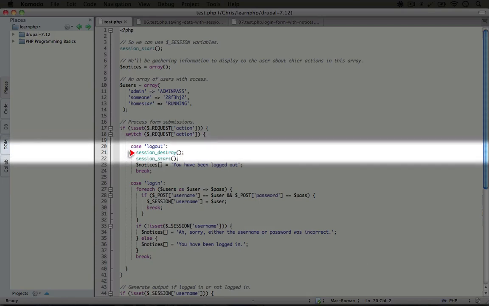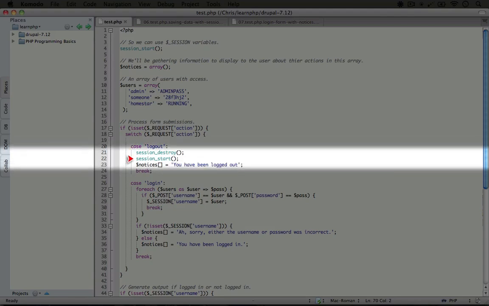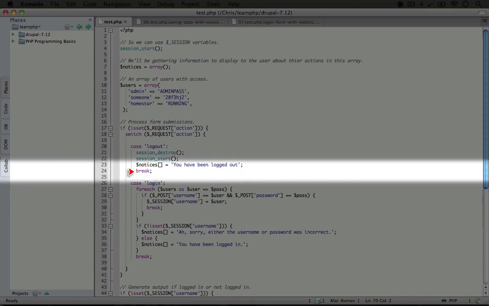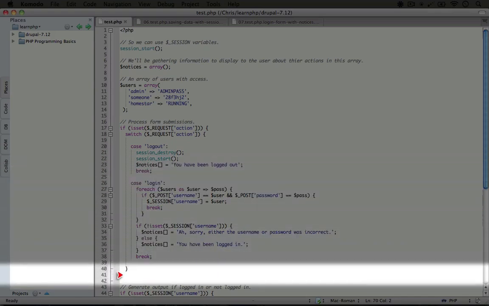When we log out, what we want to do is completely erase the session variable. So we're going to use a function called session destroy. That will actually end the session and destroy that variable. Right afterwards, we're going to start the session again just in case we expand our code later in order to use that session in some way before the user logs in. And then we're going to add a notice to the notices array here that says you've been logged out. And finally, we'll break out of this switch statement, and then that's the end of the if statement.